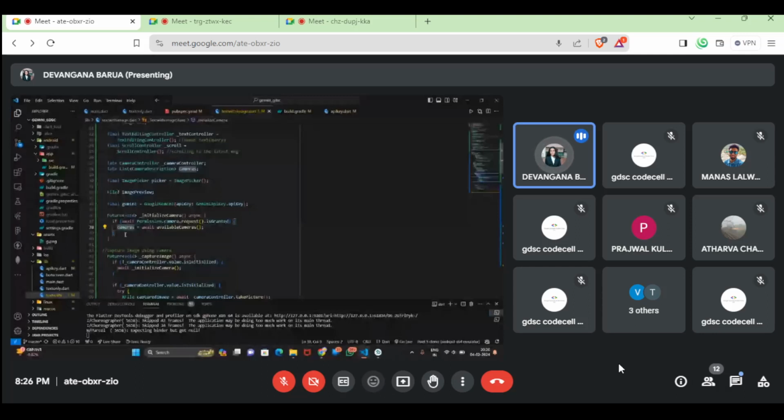And again, we are just simply going to print something here. Initializing the camera and the error, whatever error that came.